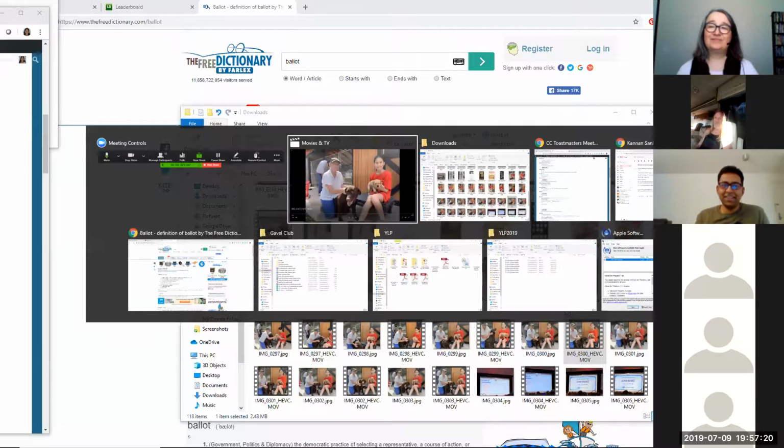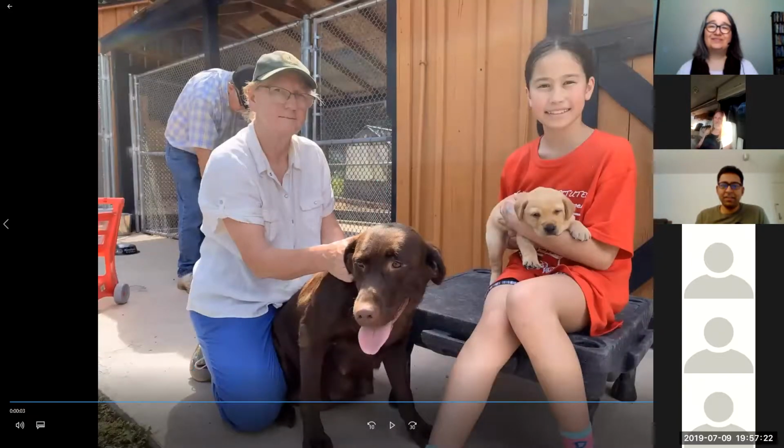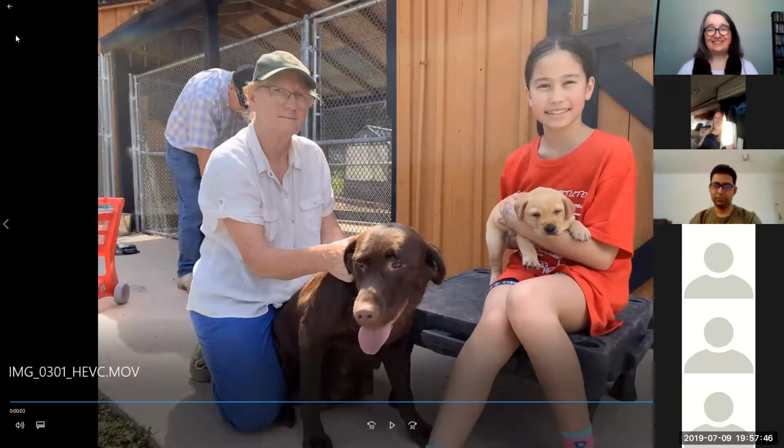Just a second, I will show you this. We found this, the breeder's name is Debbie K. She is a famous service dog trainer. And this is my daughter. She's holding a 3-week-old Labrador puppy. And on the other side is the dam of this puppy. And then you see how excited my daughter is, right?